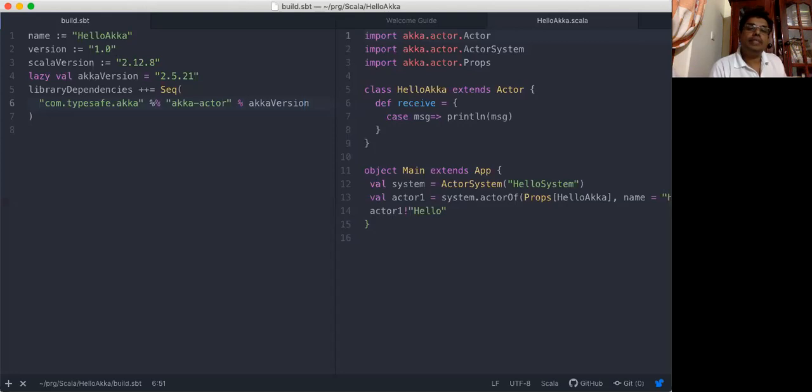So how does that SBT configuration file look? Here I have to tell the name of my application, version number, the Scala version I need, the Akka version I need, and the depending libraries. I am depending on Typesafe Akka and Akka Actors. So I'm going to implement an actor system in Scala. After writing this configuration file, you save it in a directory somewhere.